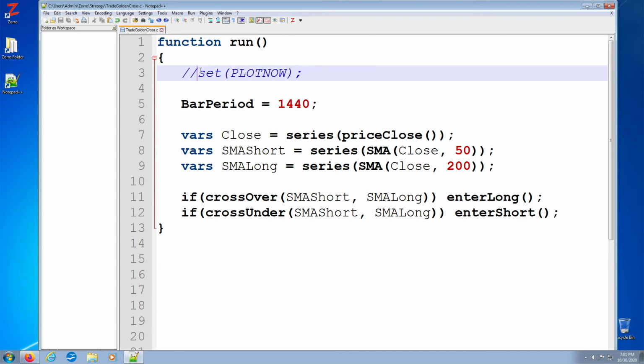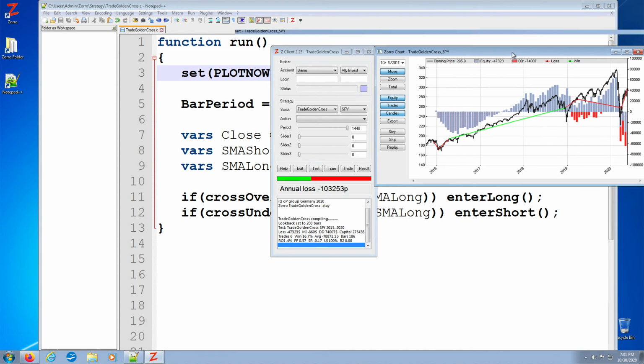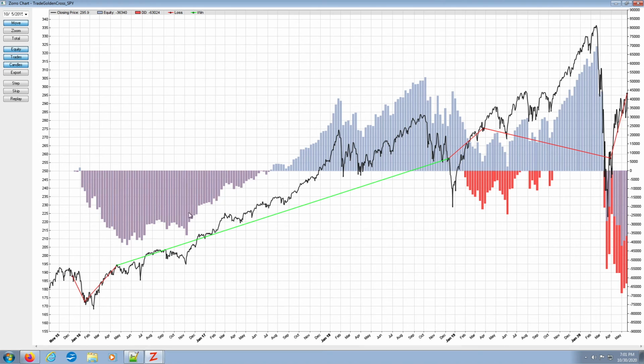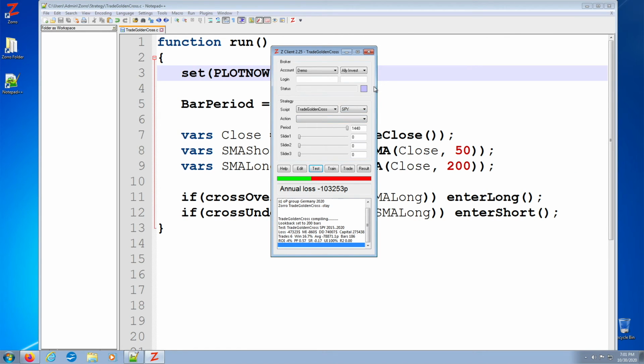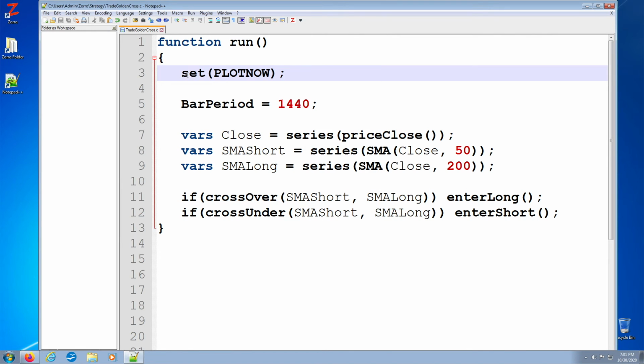While if I'm using this set plot now flag, of course you have to save. Now as soon as I run Zorro, I get the chart with the equity curve and the trades and everything immediately. All right. Okay, so this is a useful thing to set. I'm sorry, this flag. It's a flag, not a parameter. So it's very useful to set it right at the beginning, and keep it like that so you don't have to click result all the time.